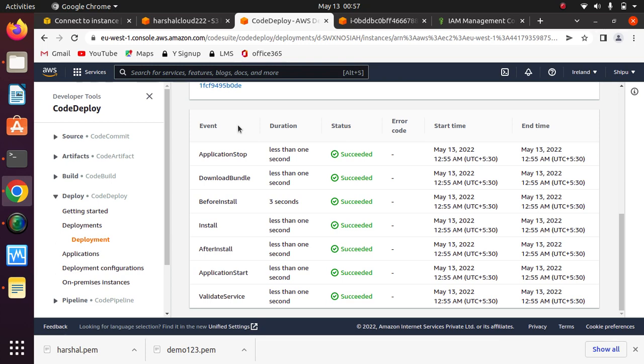So the HTTP service will be stopped. Because of the HTTP service, the web server is available on the internet to all the people. So the very first thing, they will stop the HTTP service. Then it will download the bundle, it will download the files which are available, we can say the revision. It will download the revision in the EC2 instance, stored in var www html, then the index file. So that index file will be stored there.